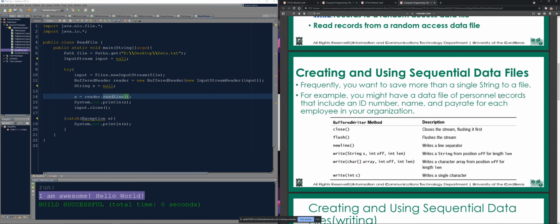Later on, I will show you an example of a program which can perform input operation and at the same time output what we input directly to the data.txt that we have. So for example, you have a data file of personal records that include an ID number, name and pay rate for each employee in your organization.